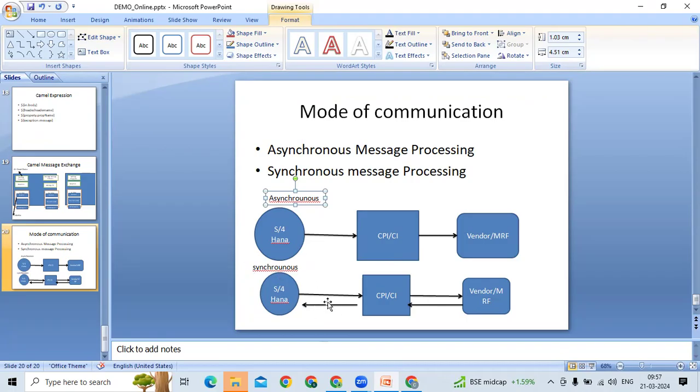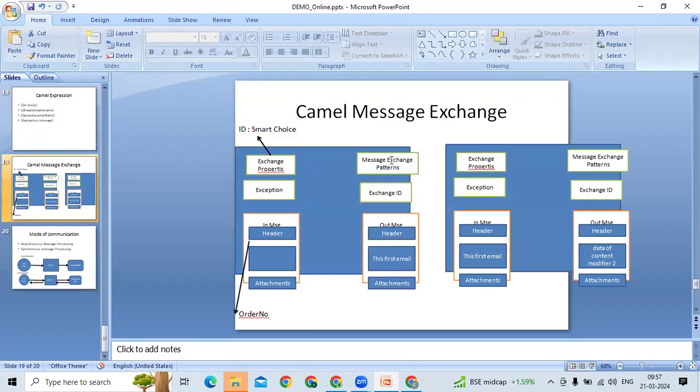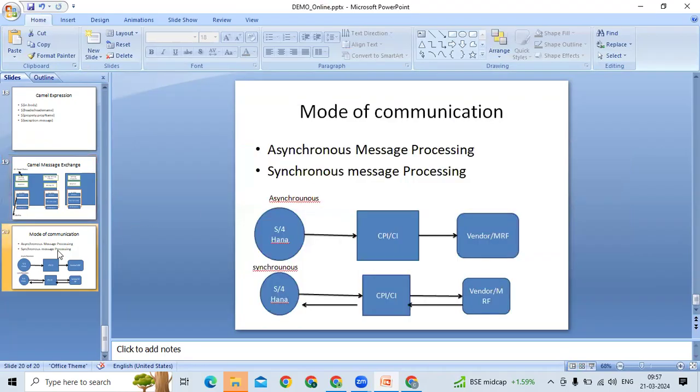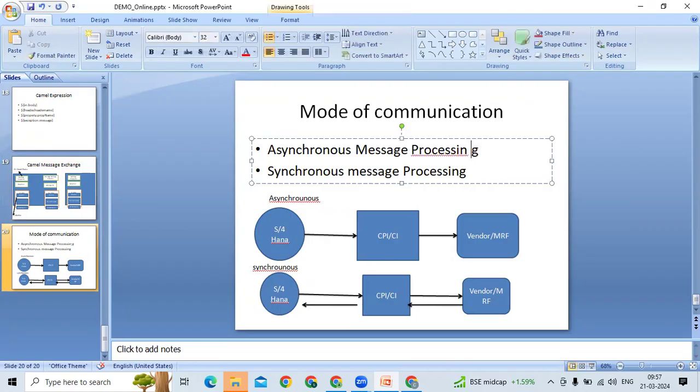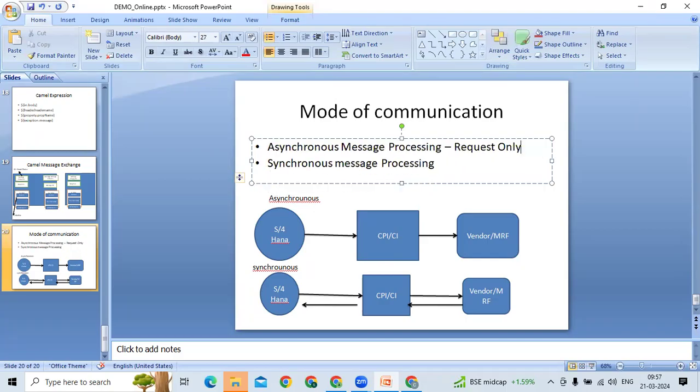So these are the two ways of communication that are followed while designing the integration flow. This information will be stored in the message exchange pattern. Is it request reply? In the asynchronous case, we call this request only. Synchronous processing, we call it request and response, or request reply. Clear?